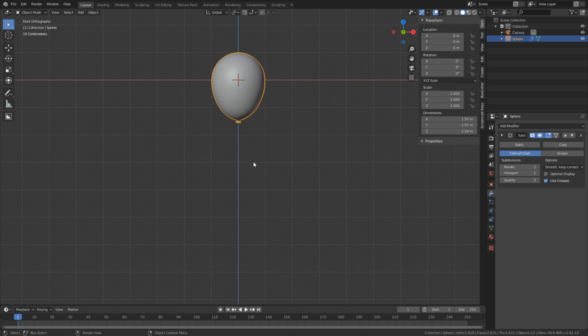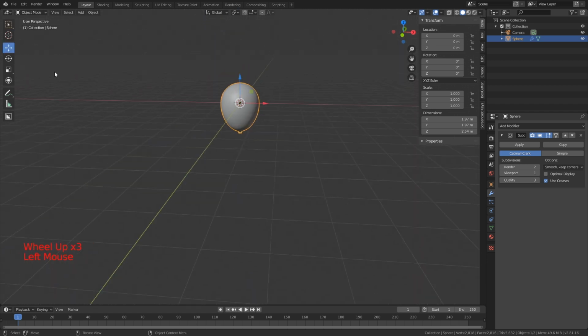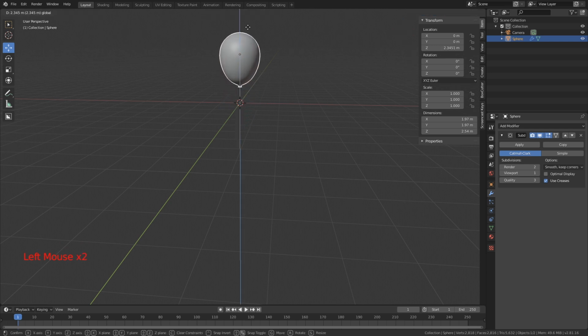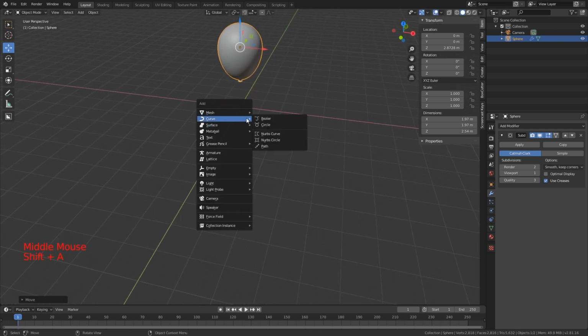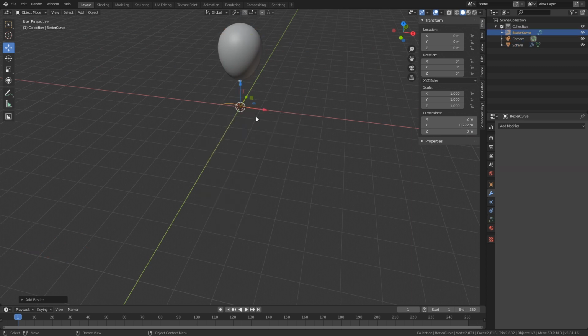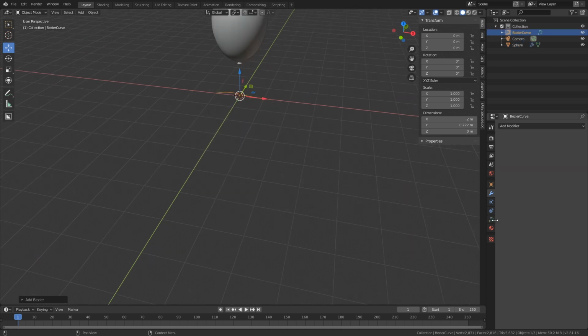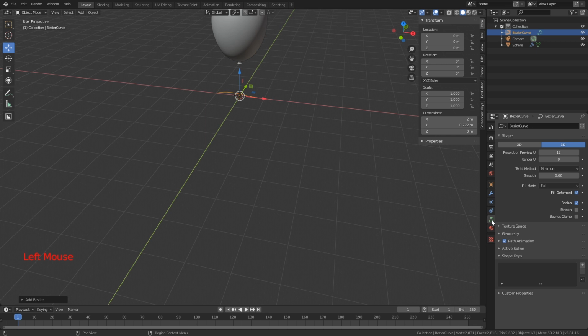Let's start making the string of our balloon. So first I'm just going to move my balloon upwards a bit, and I'll press Shift A and add a curve. A bezier curve is fine. While the curve is selected, go to Object Data Panel here, pressing Geometry and Extrude.